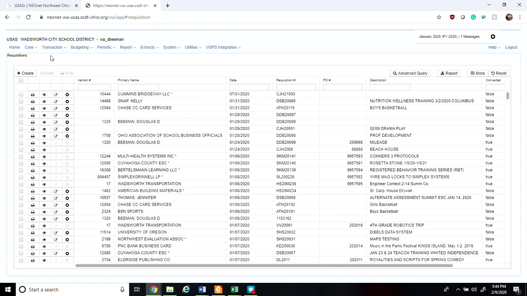So make sure you plan accordingly and have your requisitions done at least 3, if not 5 days ahead of time so it can get through the approval process and can get converted to a purchase order in time for you to make your purchase. Again, if you have any questions about creating a requisition, please don't hesitate to contact anybody in the Treasurer's Office and we can assist you.